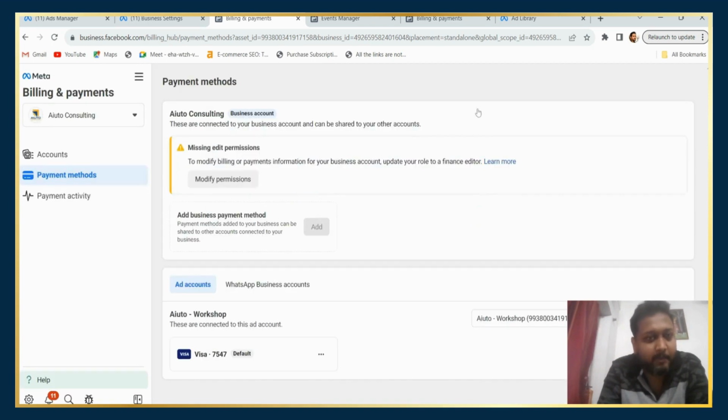Now in Facebook, you can add multiple payment methods. As you can see, one payment method is already added, which is the default payment method. So if you add a new one, it will ask you if you want the new payment method to be the default one, or else the one which is right now default will remain as default, right?